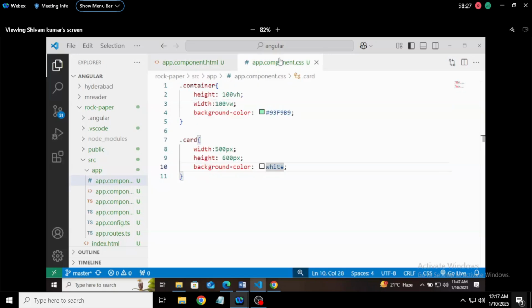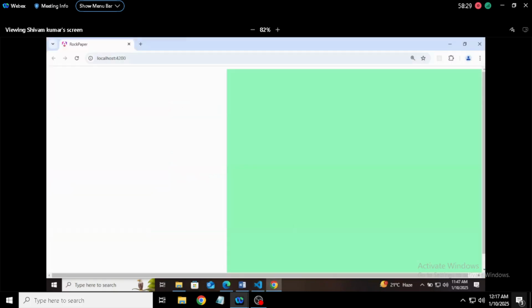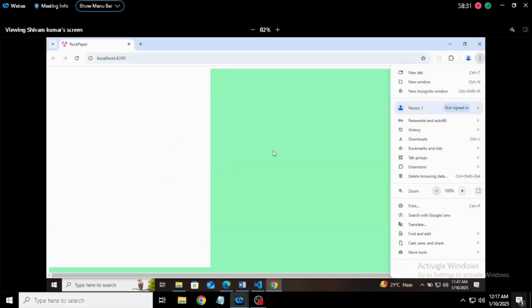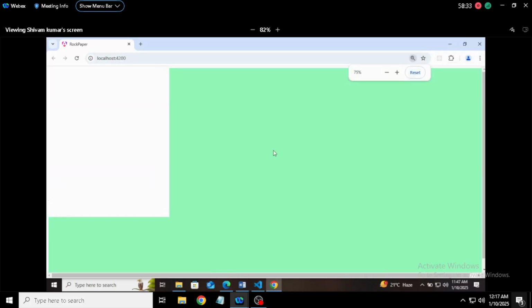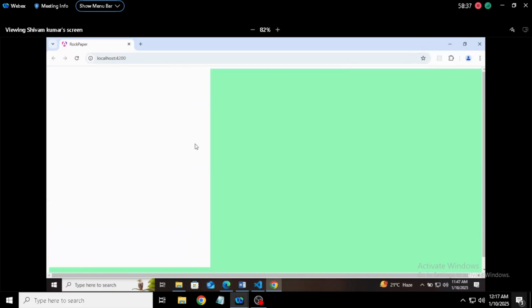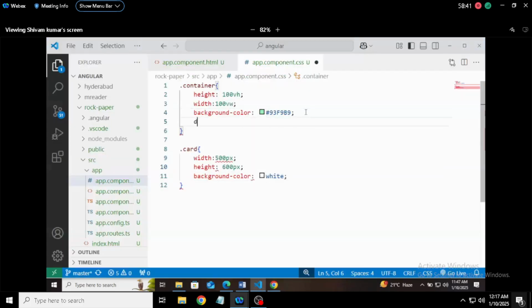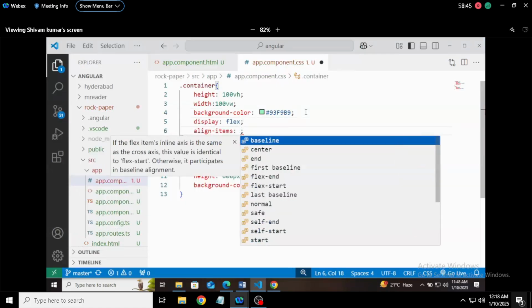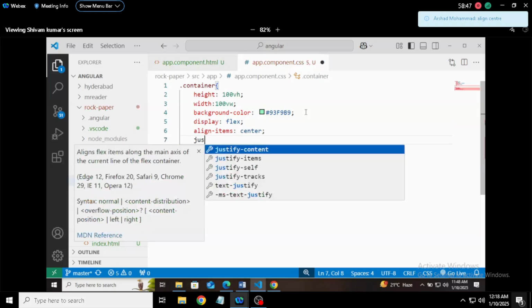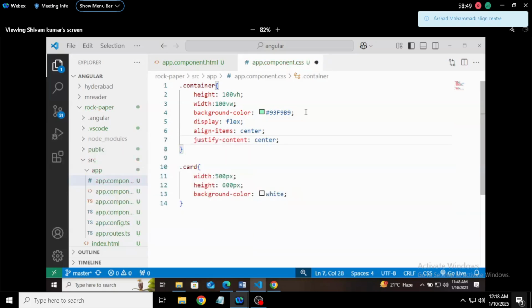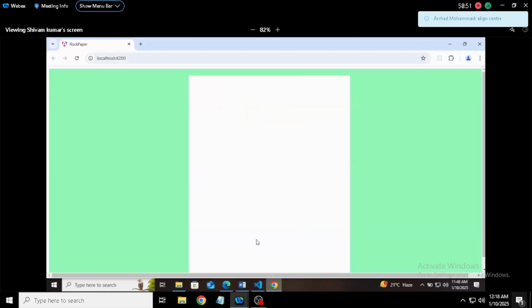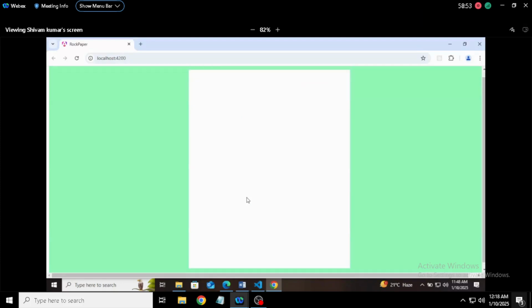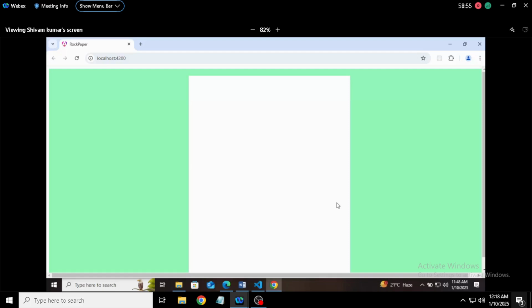Container. We are on Zoom, I think. So here this card is coming. Okay, this one. So I will display flex to it, aligning the items in center and justifying the content in center. So now the card is coming in center.